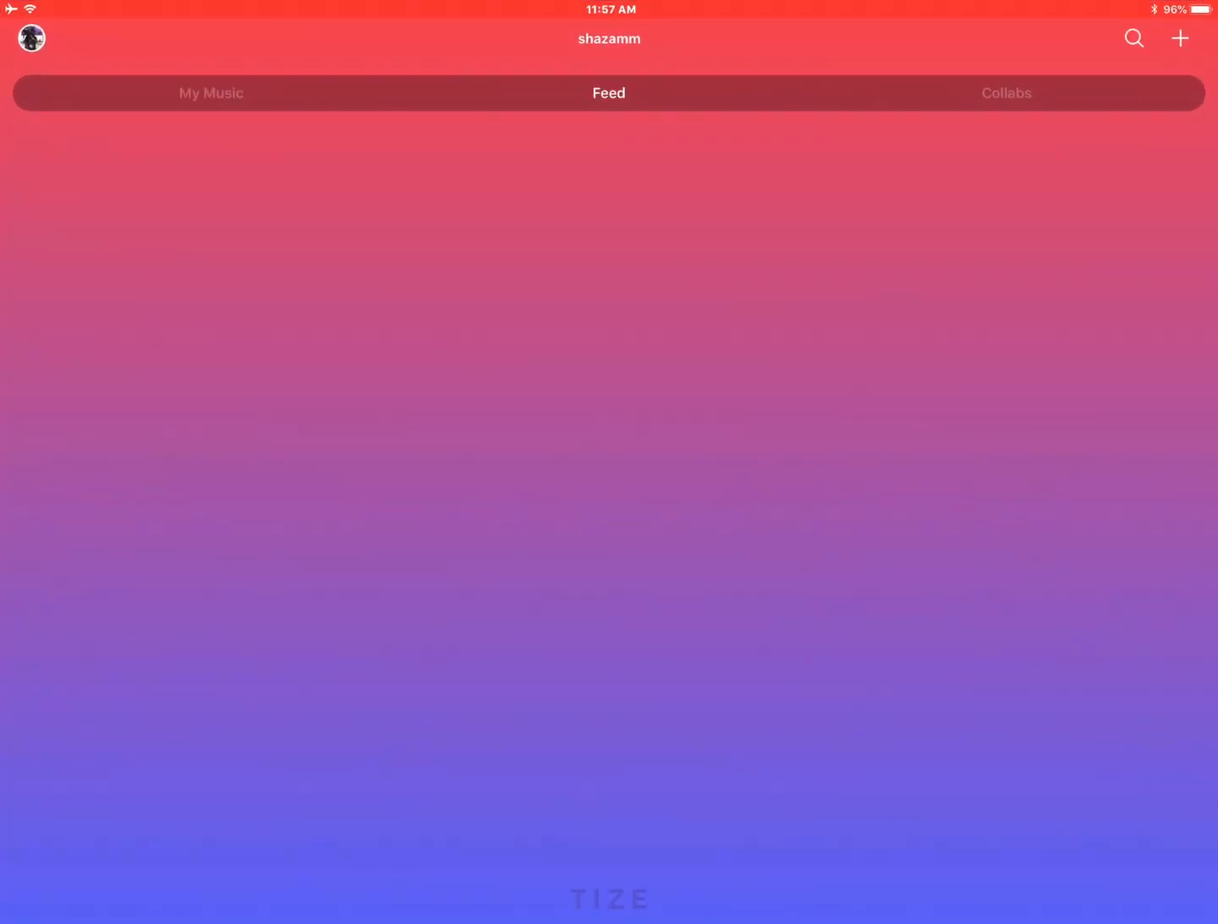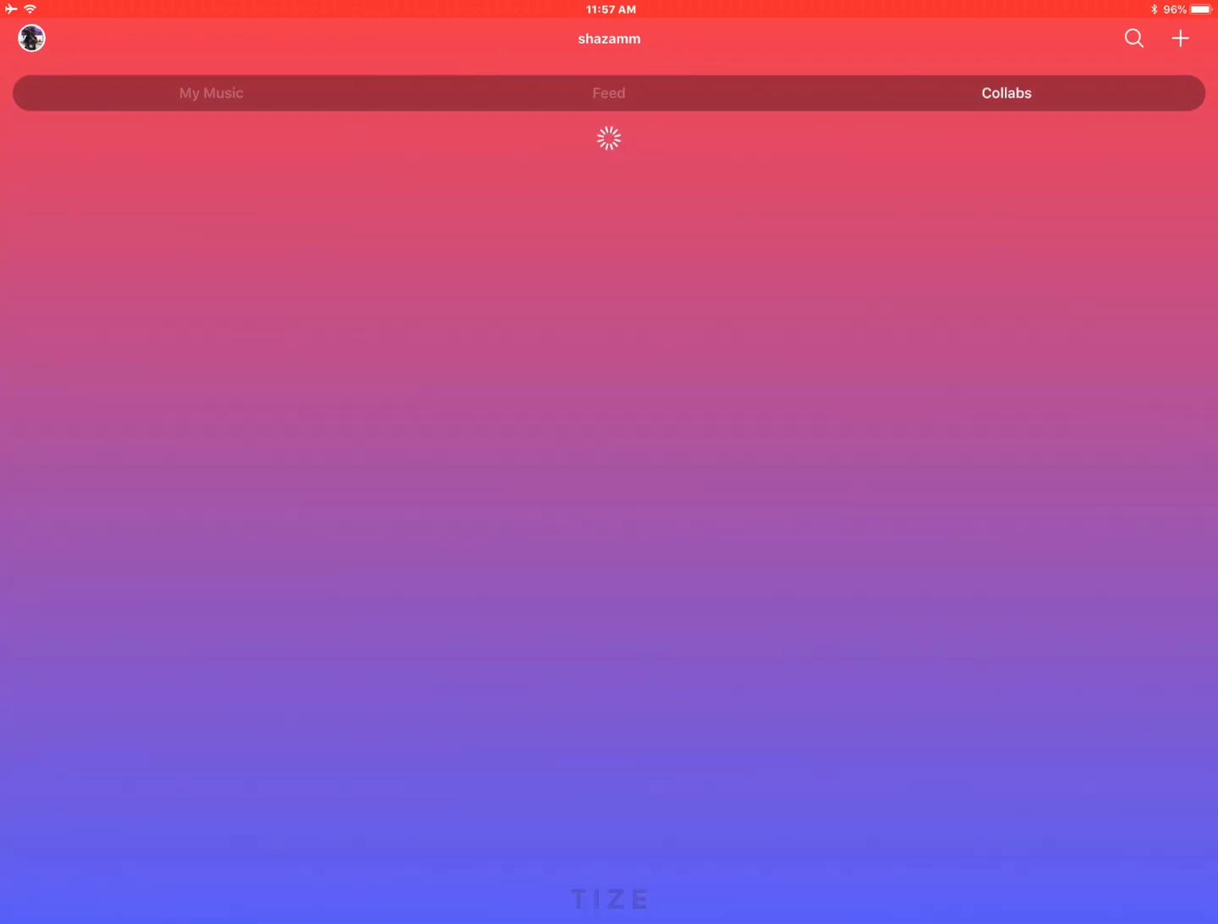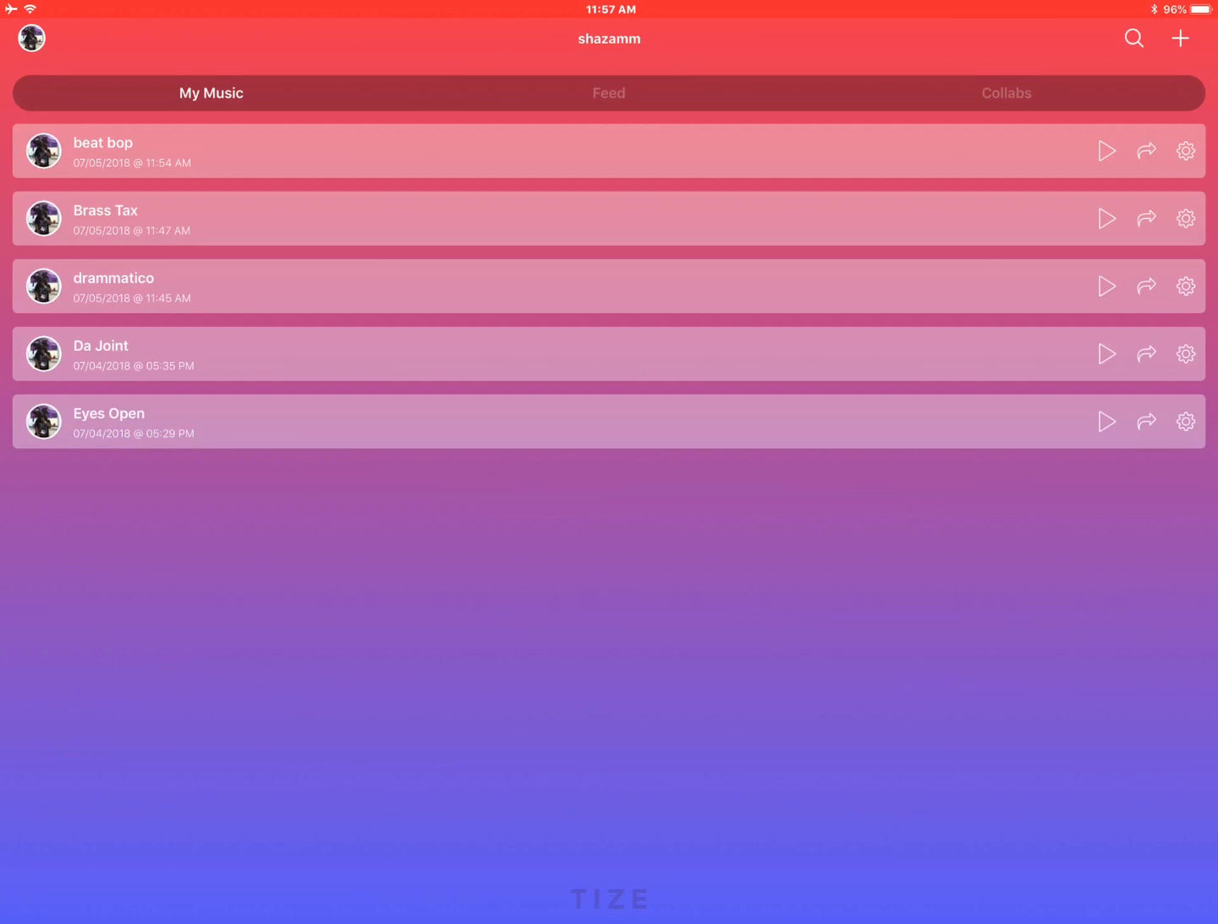Okay, ladies and gentlemen, when you open up the app, this is where you come to. This is the feed page, where people load up their projects to get feedback. If you look over here, you can play, and you can select if it's fire or not. You can see where the song came from, or the artist, over here on the left. And then you have your collaboration section. I haven't done any collabs yet. And then you have my music.